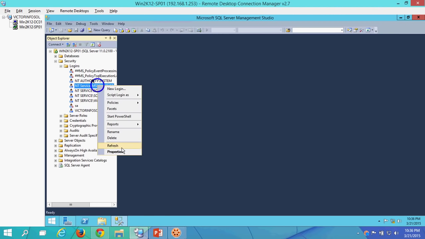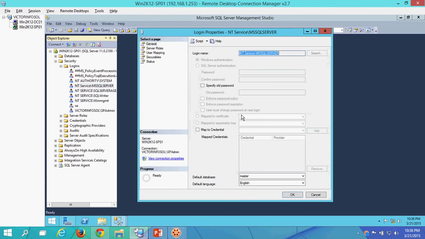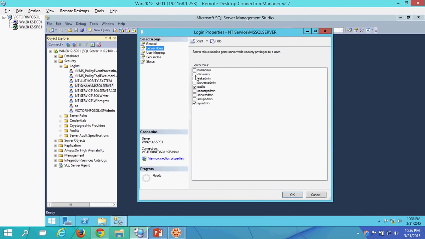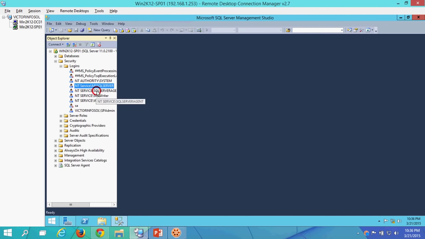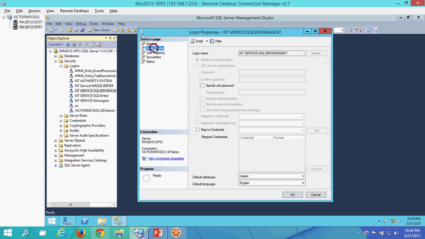For the same, we need to click on NT SERVICE, dbcreator and securityadmin for the SQL Server also.